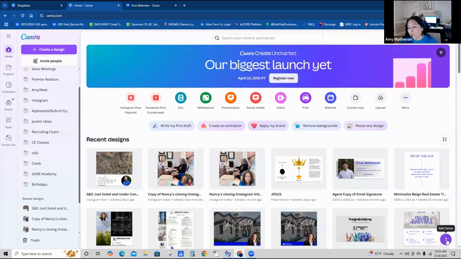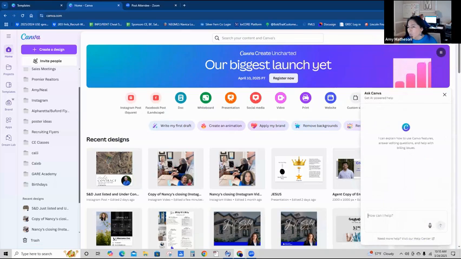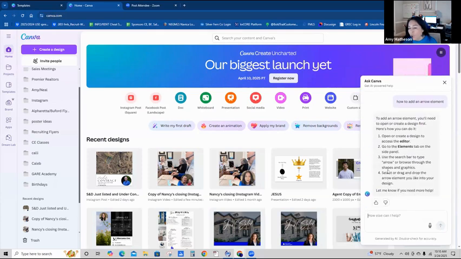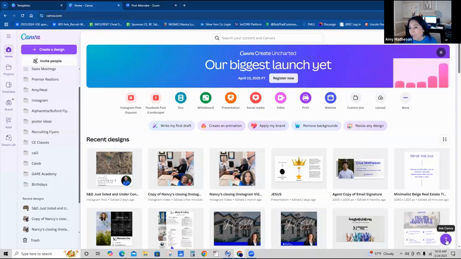This button down here too, the Ask Canva. Oh, can you guys still see my screen? Okay, good. So you can go ahead and say something like how to add an arrow element. And it will generate, by AI, what it thinks you're asking. And pretty much every time I've used that, it's gotten me to the answer I need. So just keep that in mind. That question mark down there is your friend. You want to use it.